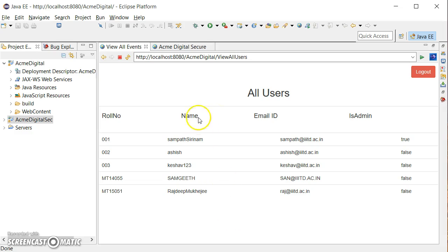These are all the users of our application, those who have valid credentials. You can see that is admin is true for the admin, and these are all normal users. So let me just log out, and we'll talk about vulnerabilities and how we have fixed them in the secure version.